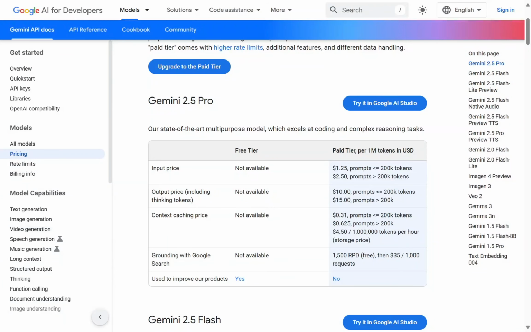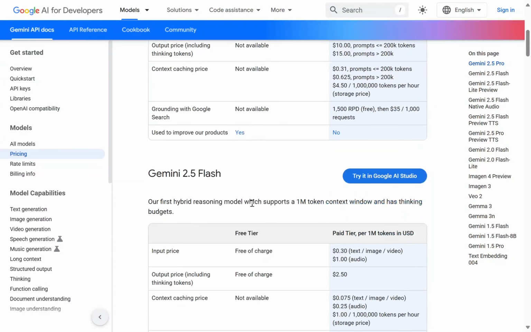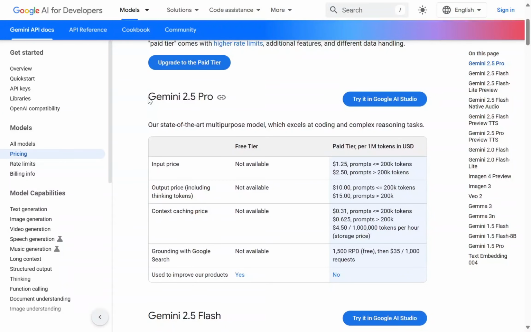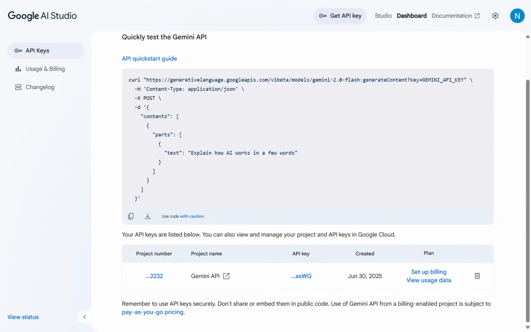Okay, I just want to share with you guys one more thing. Currently, Gemini 2.5 Pro is not included in the free tier, but Gemini 2.5 Flash is. So even though I was using Gemini 2.5 Pro, if you're using the free tier, you may not be able to use it. But if you do want to use Gemini 2.5 Pro, you can set up the paid plan right over here.